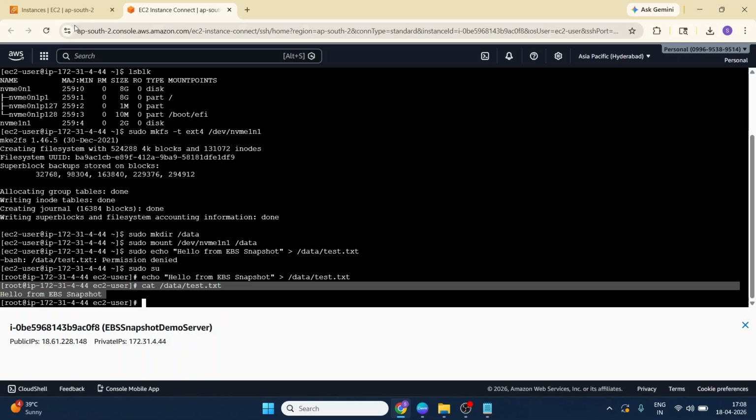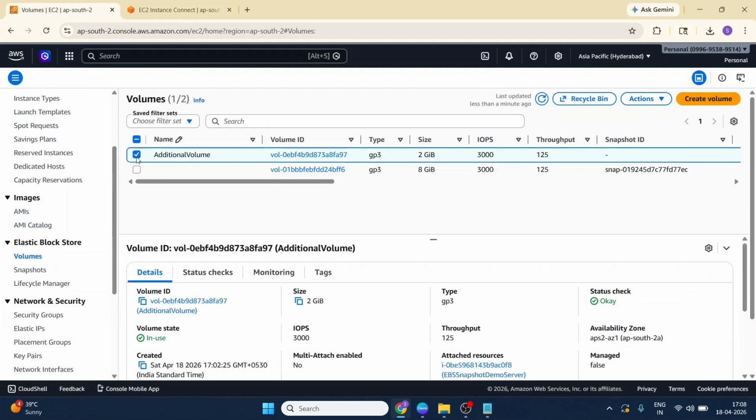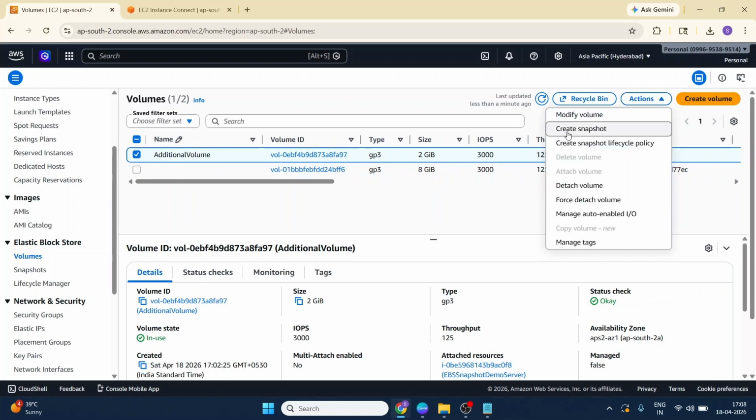Now let's create a snapshot for this additional volume. For it, go to the volumes. For the additional volume, we are going to create a snapshot. In the actions, you can create a snapshot for it.